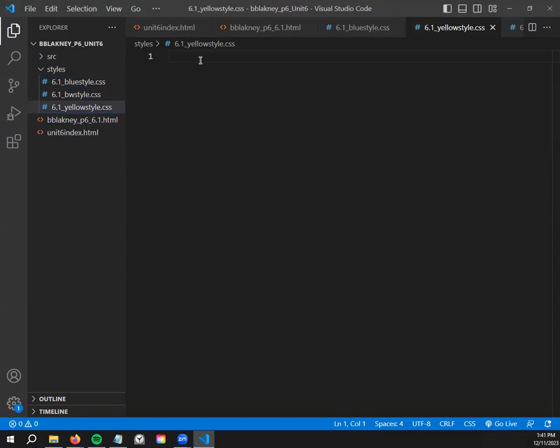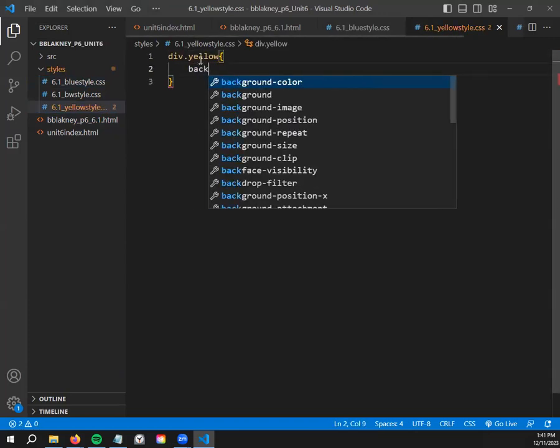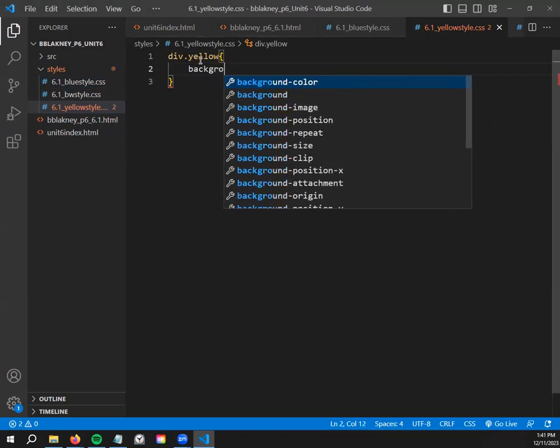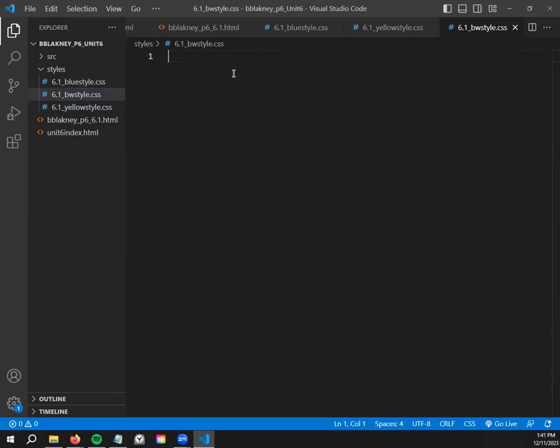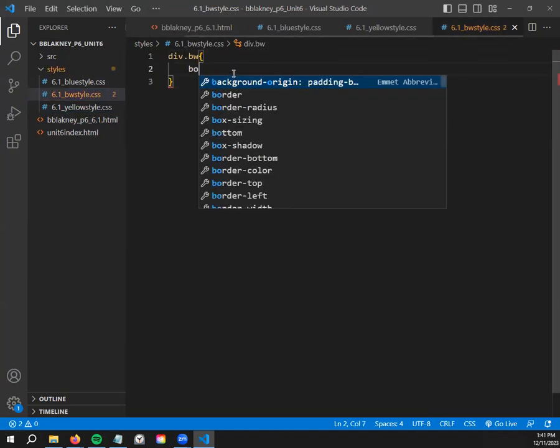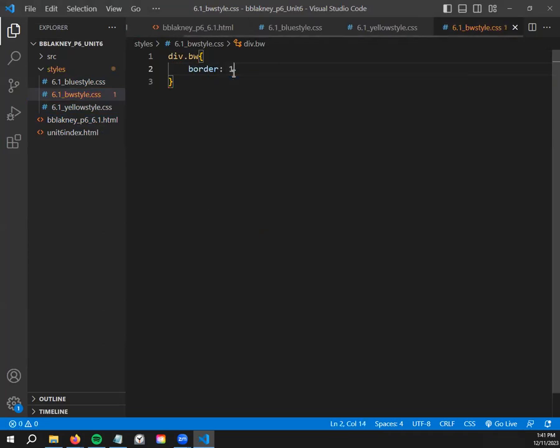Then next, in my regular VS Code Explorer on the left, I'm going to click on yellow style, div.yellow, curly bracket. I'm going to set this background color to be yellow. All right, and then on black and white, I'm just going to add a border to div.bw so that I can see where each of the 3 things are.